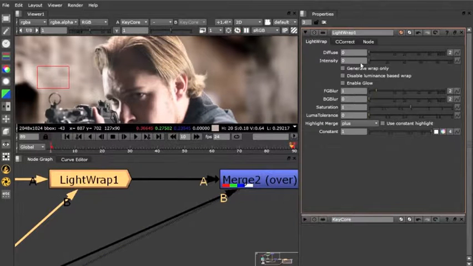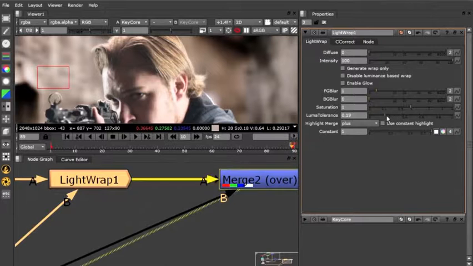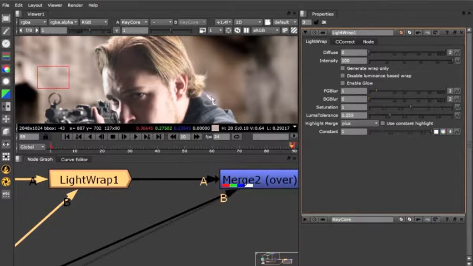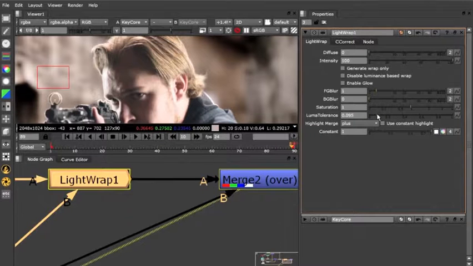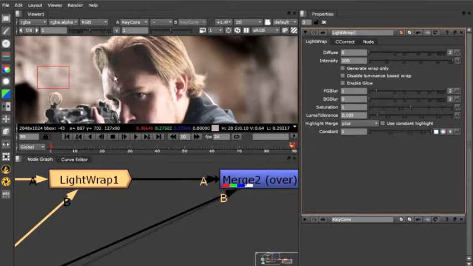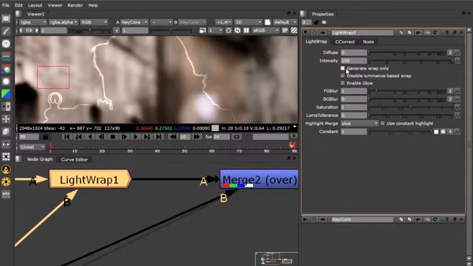As you can see, I've boosted the intensity up, and that creates this really harsh line around our keyed out foreground. And you can see, I can also adjust the tolerance. That means it kind of reacts to our highlights in the background. But if you boost the tolerance, it'll only pick up on the brightest spots, but leave the rest alone. And you can see that happening here as well. So I'll just leave the tolerance down, and you could choose generate wrap only if you wanted to compose it on top extra.